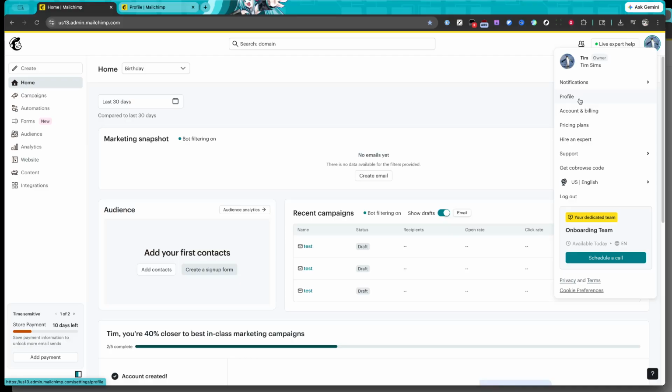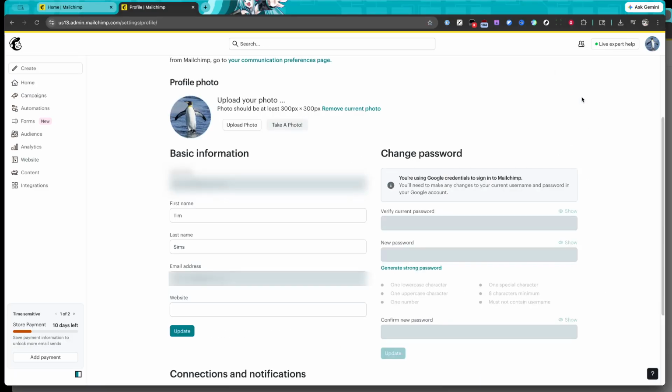Now that you're on the Account and Billing page, look for the Settings tab. Click on it and a list of options will appear. From that list, you'll want to select Contact Information. This is where you'll find all the details associated with your MailChimp account, including your current email address.